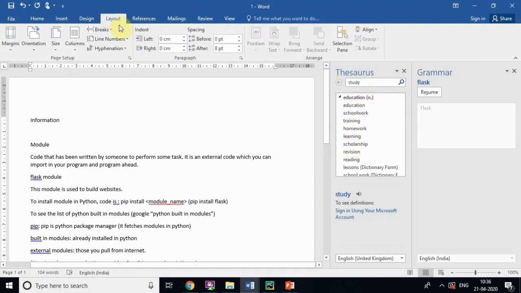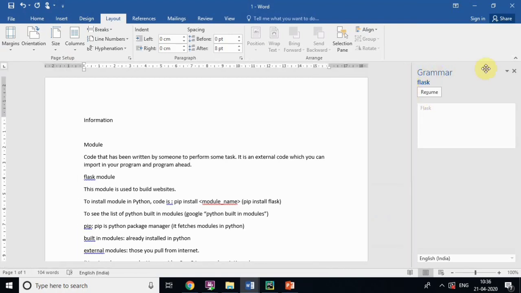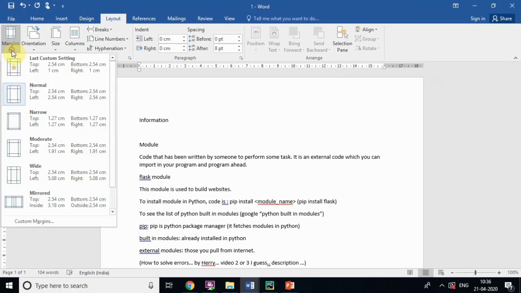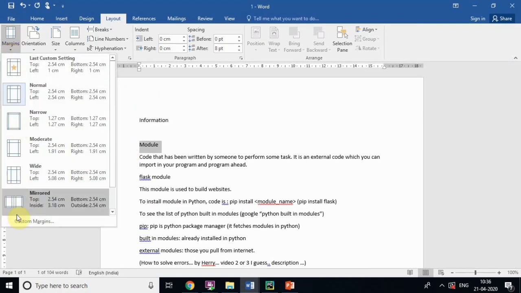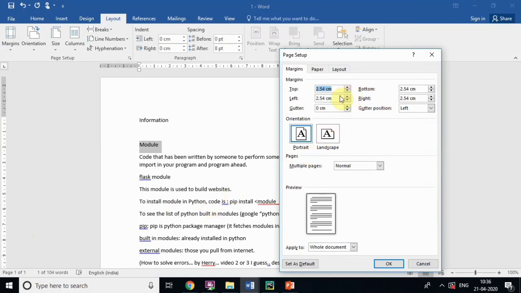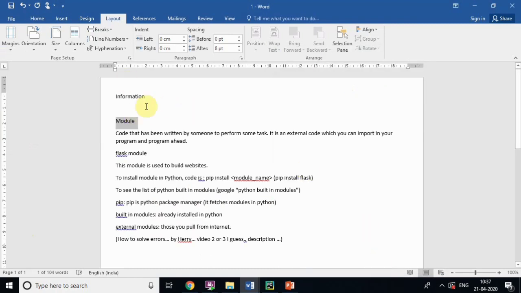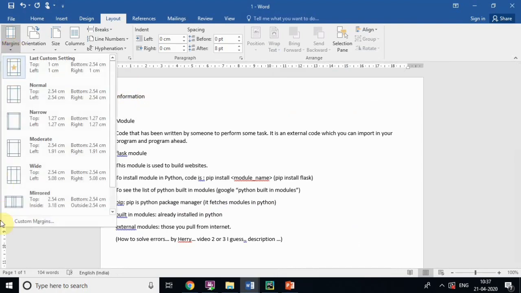Now come to the next, that is margins and orientation. When you click on the Layout tab, in the Page Setup group you will find Margins. What is this margin? I'll show you. First let me close this. Before going to margins, you see the blank space on the left side and on the top. If I want to decrease this blank space, I click on Margins and Custom Margins. Then I decrease the left to 1 centimeter, the right to 1 centimeter, the top also, and the bottom also. Now click OK and you see the margin has been decreased. This way you can customize your margin.